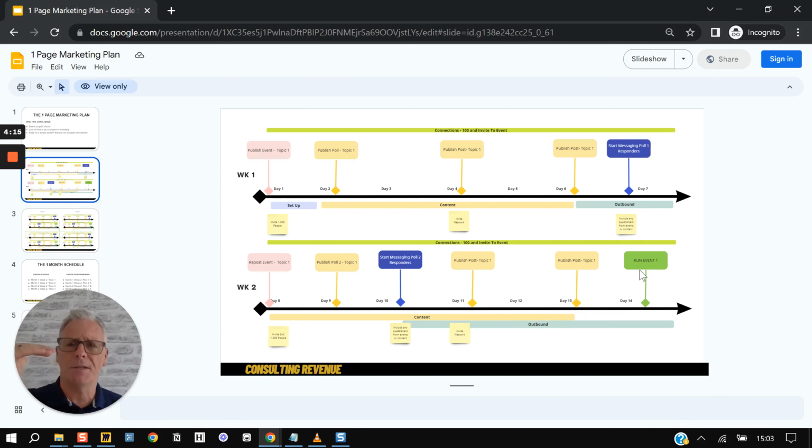But if you're just starting off, then level 1, which is natively on LinkedIn, is by far the best way to go. But why would you do a LinkedIn event?